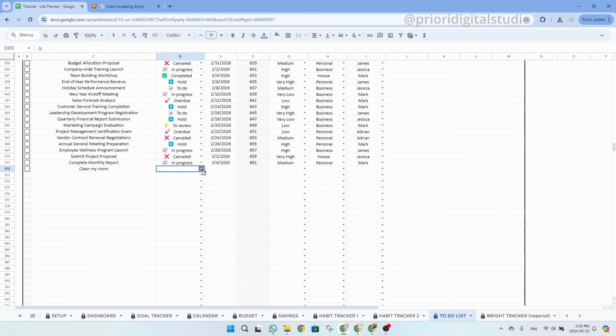So the status is in progress. The due date was today. So as you can see, today's date is highlighted in green. The priority is high. And then this is a house task. And this will be done by Jessica. And once this is done, I can simply tick the checkbox. And as you can see, it's going to be strike through.